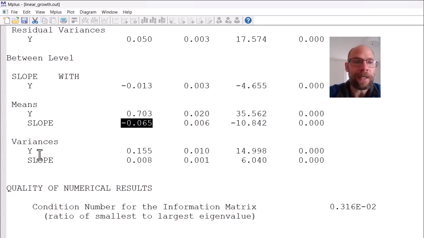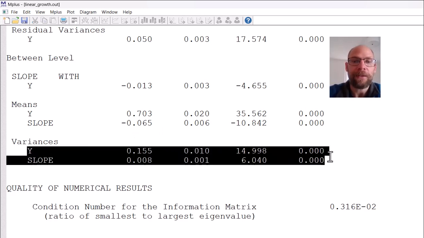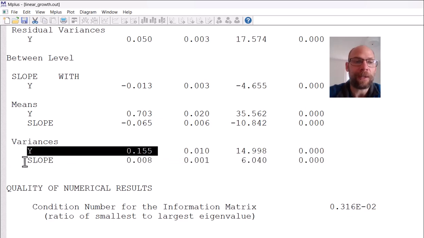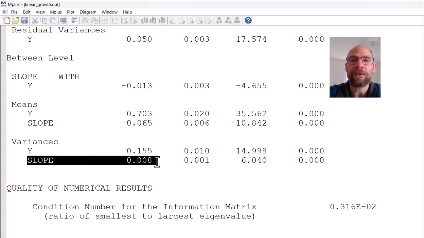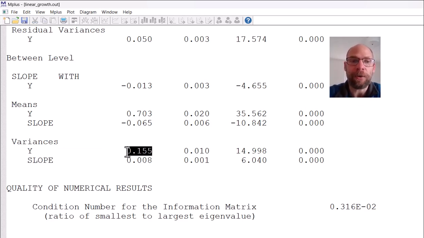We also get the random effects here for the growth factors. We get the variance of the intercept factor, and we get the variance of the slope factor. So those show to which extent individuals differed in their initial scores and in their growth rate. So how different were people in how much they changed. That is indicated here by this slope factor variance. So that's what you get in the multi-level output for a linear growth curve model in Mplus.